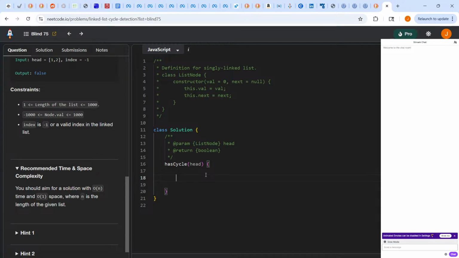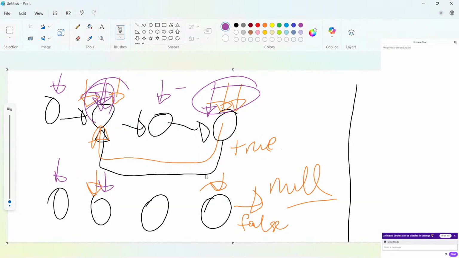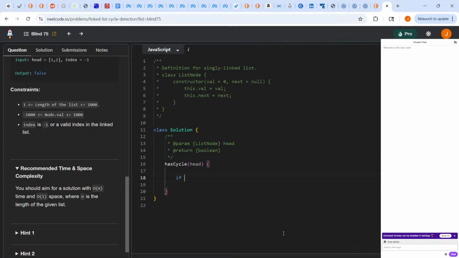Anyway, let's see. What is our base-most condition, right? If head.next equals null, return false. If head.next, right, yeah, equals false, or what was it, -1?